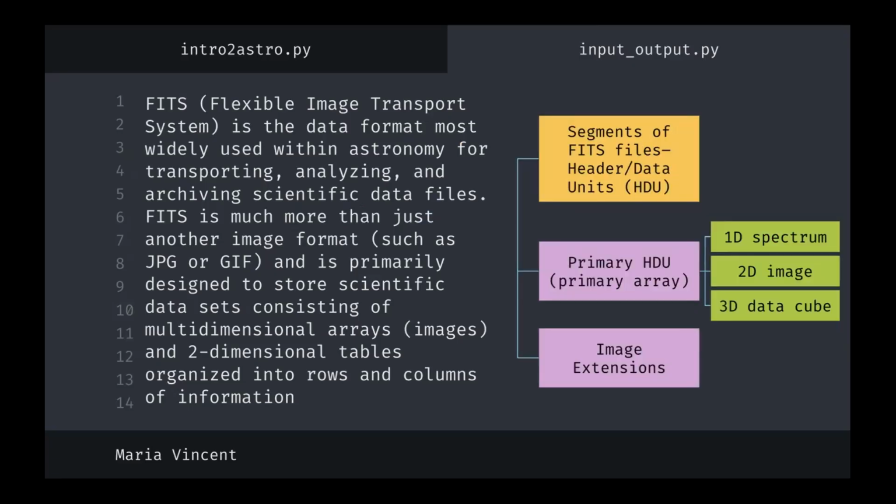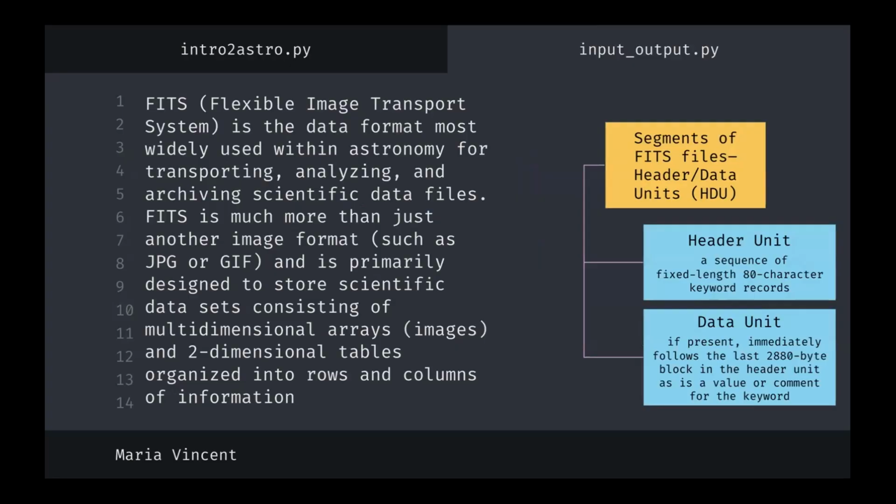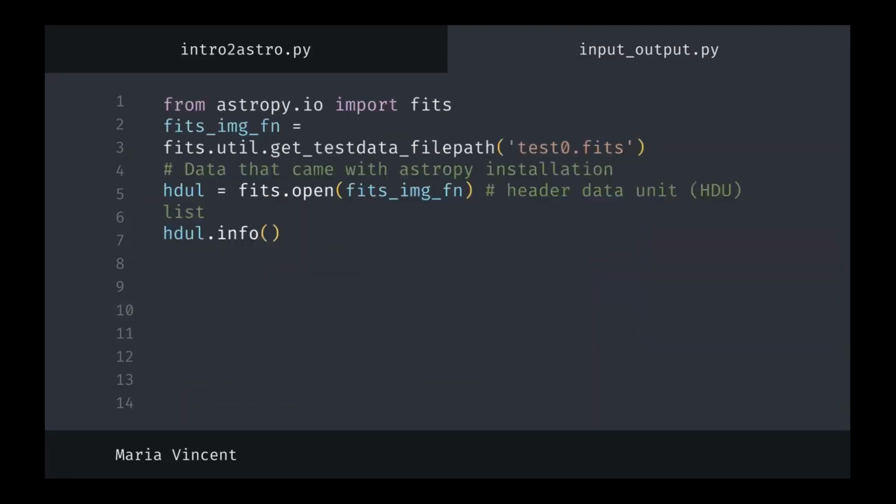The image extensions are usually other added information to it. And so the way to look at it is the header unit and the data unit. The header unit is the information that is recorded, let's say, by the instrument when taking your data. It tells you what's your target, how big your data is, who took the data, how is it formatted, etc. And the data unit is what follows the header unit, and it contains the actual data itself.